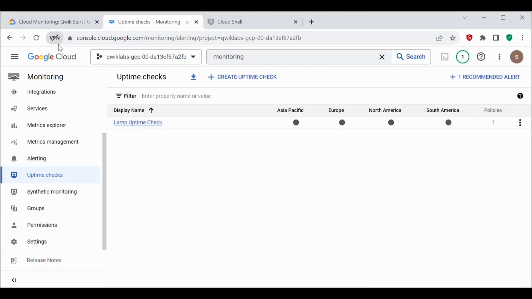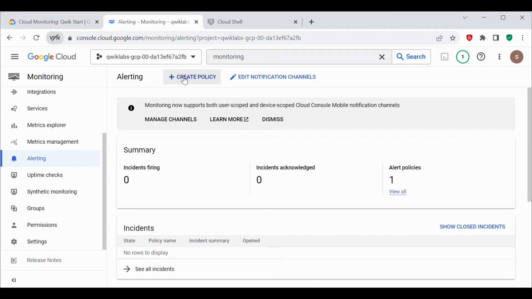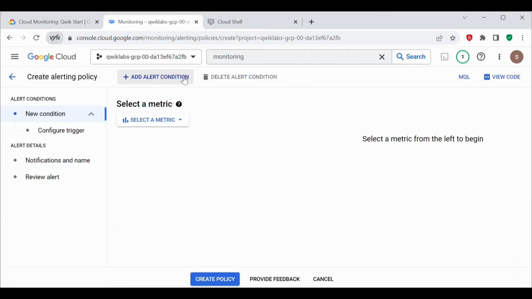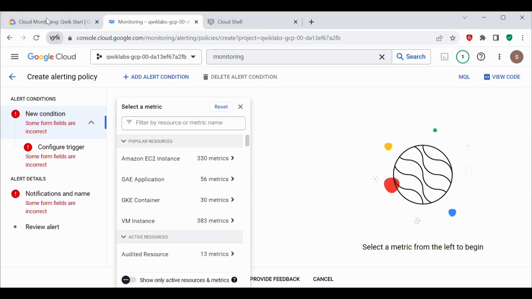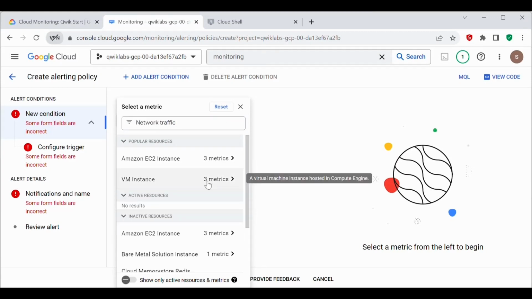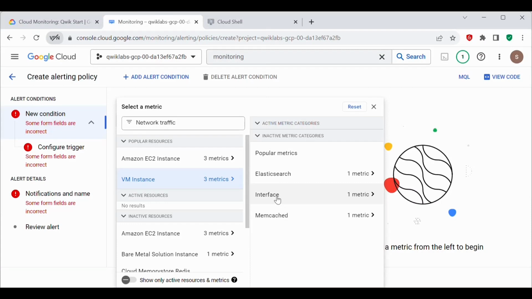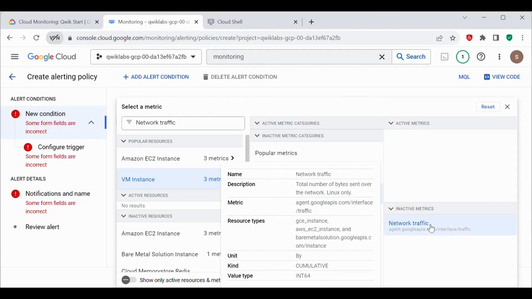Let's create an alerting. Click on create policy here. Under select a metric, you have to uncheck this, show only active resources and metrics. Once you uncheck this, under filter by resource, you need to type that. Then you need to click on VM instance, click on interface, then click on network traffic.